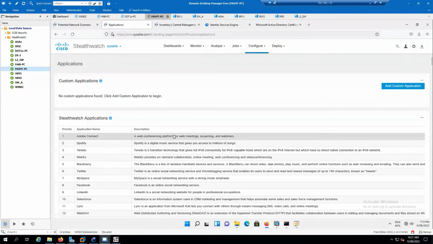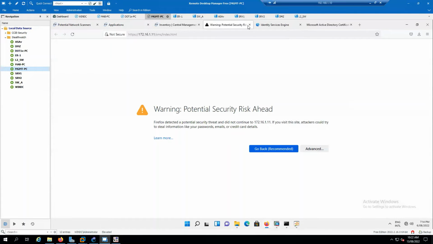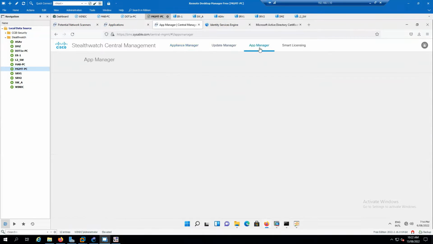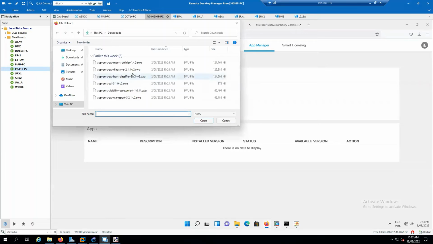To configure the application, what you can do is first go to your central management, and after going to the central management, go to the view appliance. I don't think so. It should be view appliance. Sorry. Application manager, app manager. Sorry. In the centralized management, you see that it's an app manager. Click on browse. And now by default, I have downloaded some applications from Cisco.